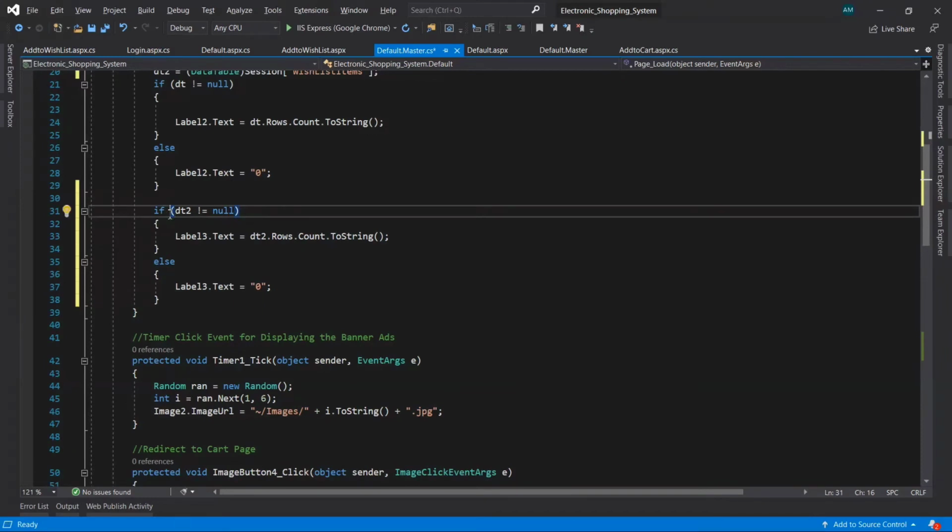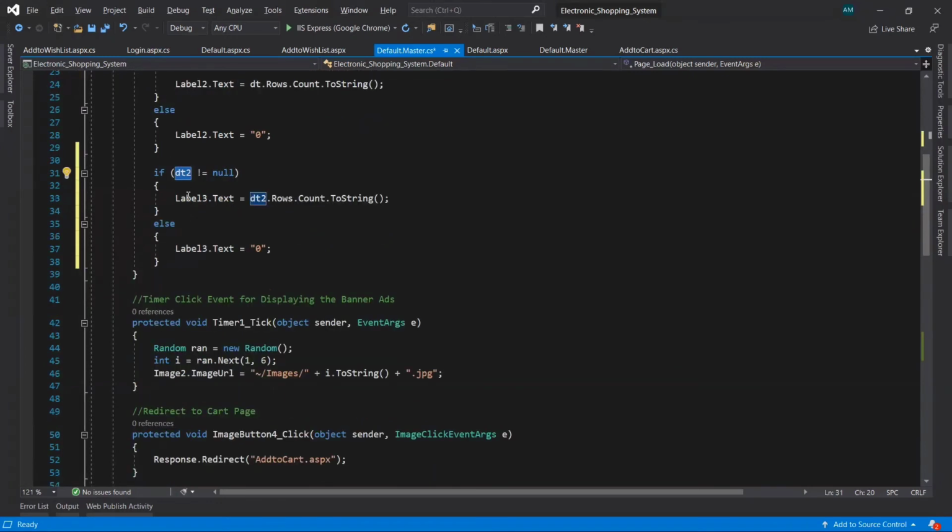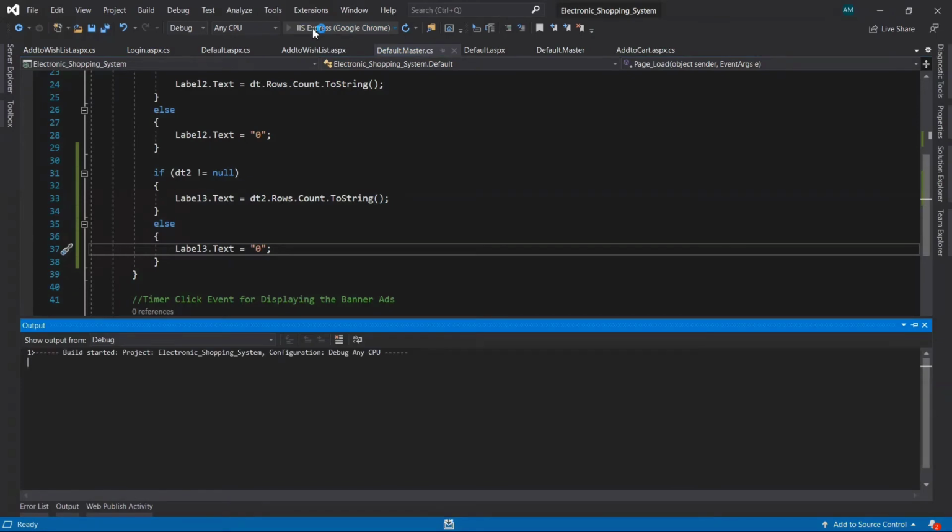Now based on the condition, if dt2 is not equal to null, that means any data is present inside the data table that we have taken, then it will take the number of count. The data present in the data table will be displayed in label 3. And if there is no data or record inside the data table, in the else part it will display the value as 0. So let's see, is it working?